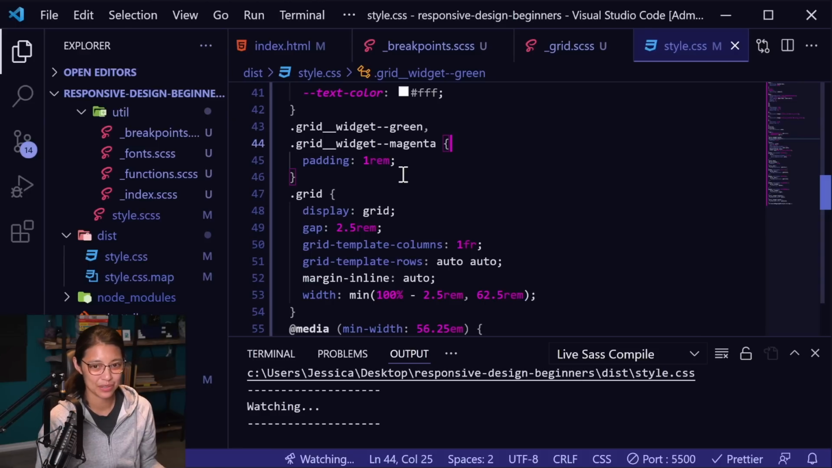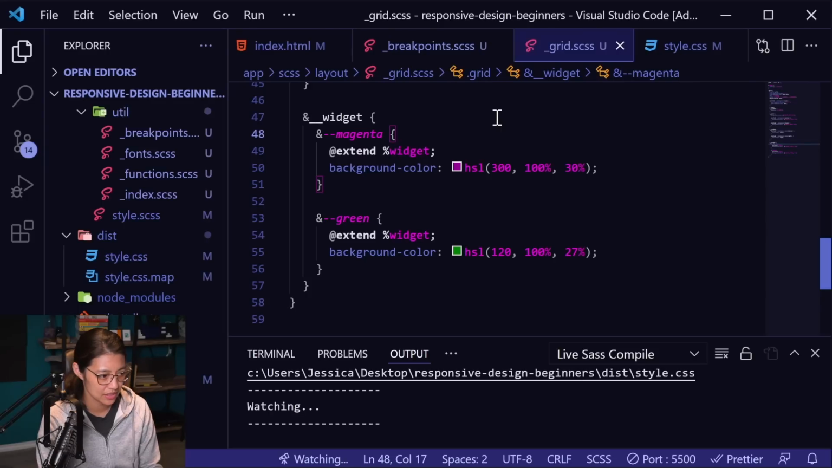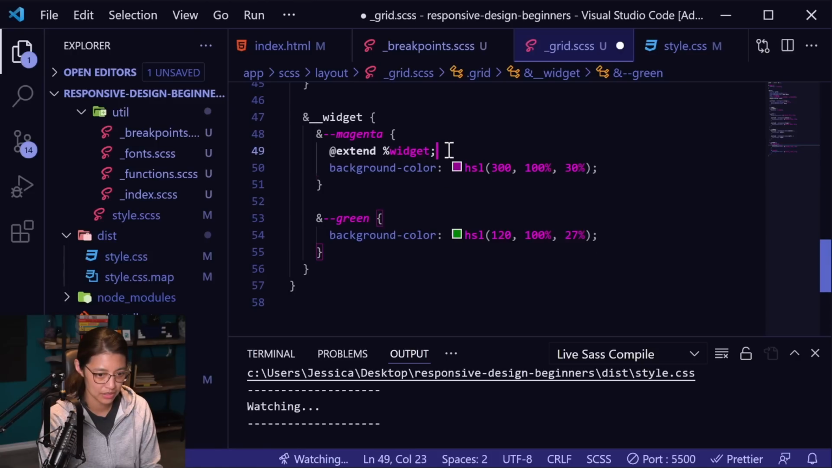I personally don't think it's a huge deal, but there are some other options as opposed to using the extend rule that you can use to kind of accomplish the same things. So I'm going to show you one of those things right now. So going back to our grid.scss file, this method of instead of having to use the extend rule to copy styles, you can create something that's called a helper class or a utility class. So in our grid.scss file, to illustrate this, I'm going to delete the placeholder in both cases.